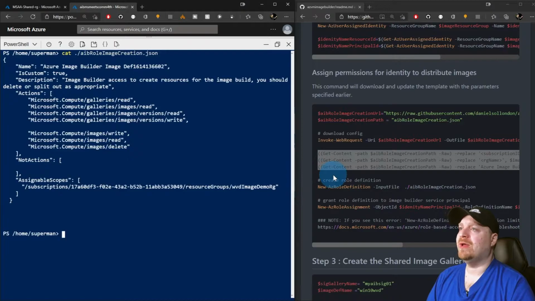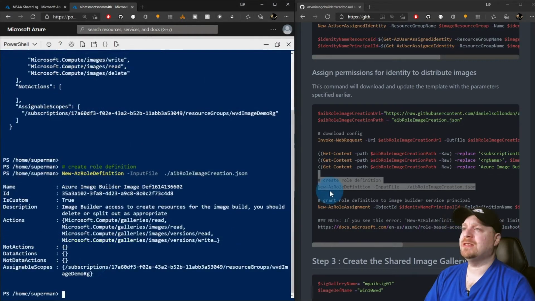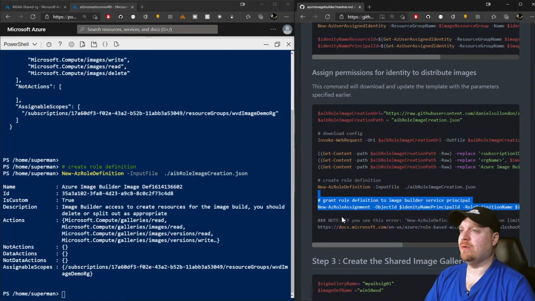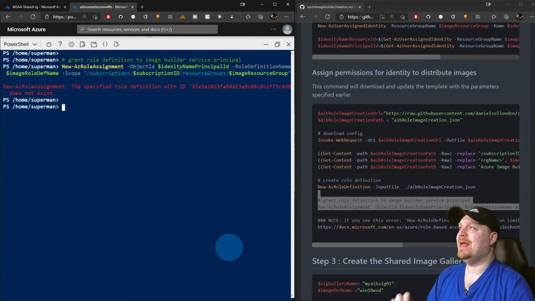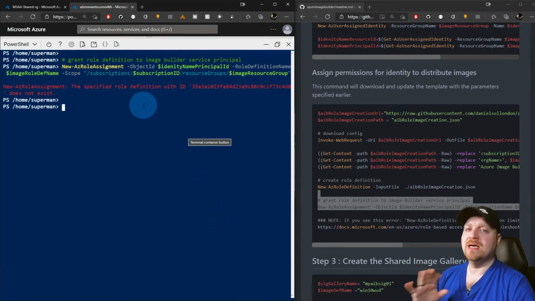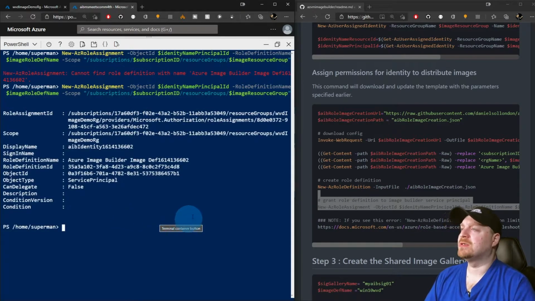So now we are ready to create a new role definition, copy and execute that. That's good. So now we should be able to add our new role assignment. So I'll clear the screen again and we'll run that. And again, if you happen to see an error saying that the role assignment does not exist, just give it a couple minutes and then try it again because it just hasn't processed everything yet. And there we go. That's all successful now.